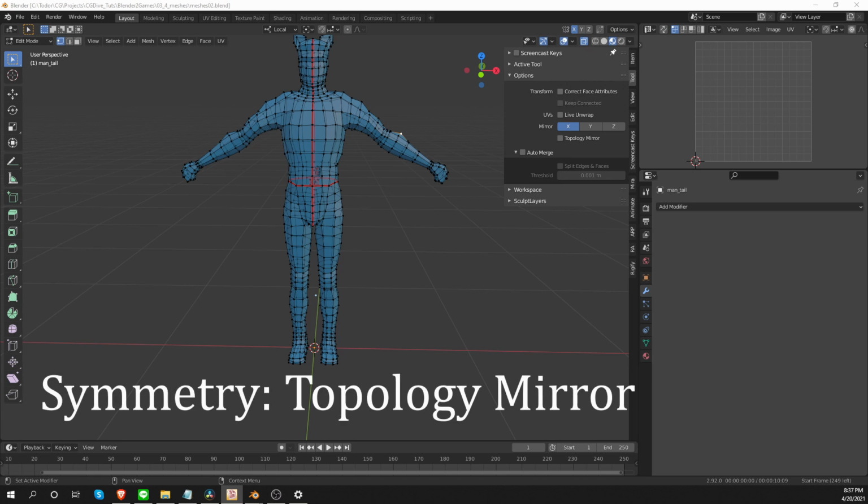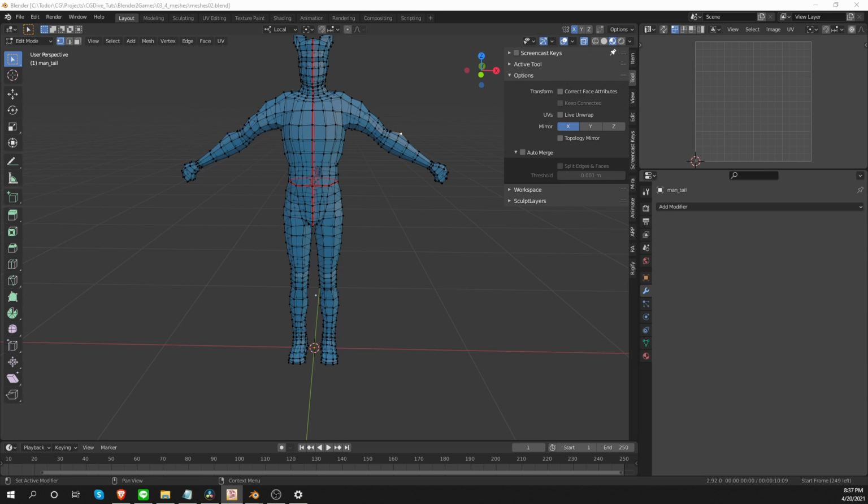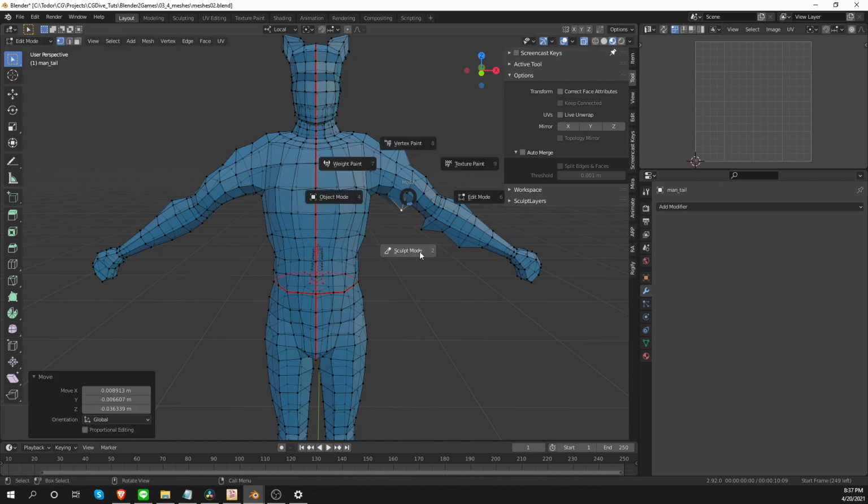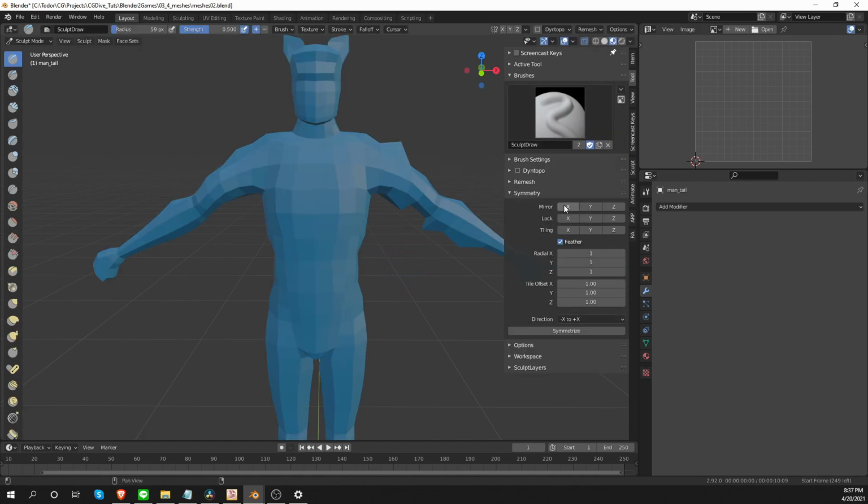Some symmetry settings have a special option called Topology Mirror. Topology Mirror tries to look for symmetry not just in the location of the vertices, but also based on their topology, on the way the vertices are connected. So here I have this symmetrical character, and let's break the symmetry a little bit by moving some vertices around. And then maybe I'll go to sculpt mode and enable sculpt mode mirroring and smooth this area a little bit.